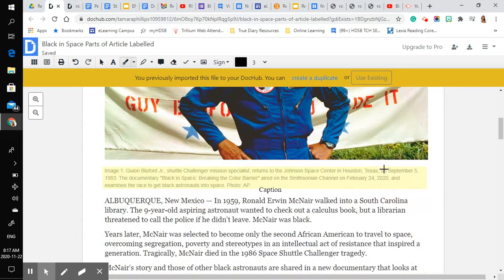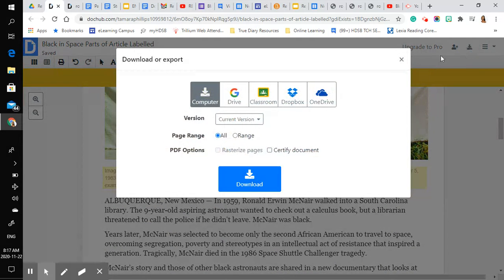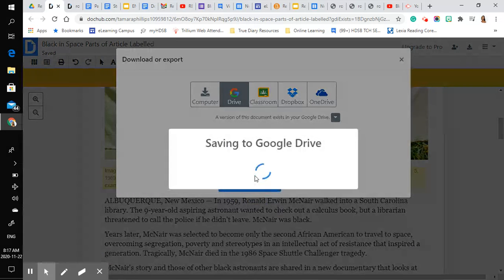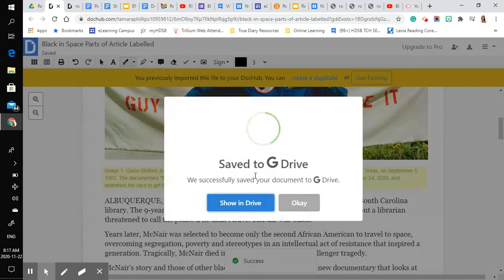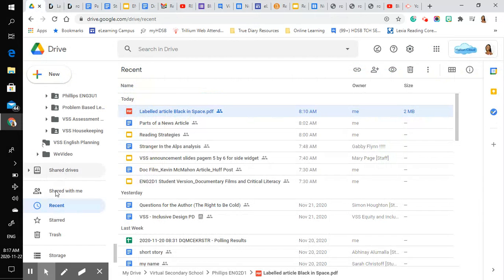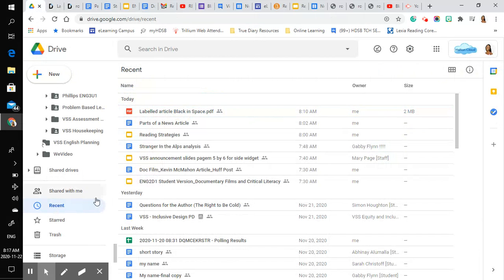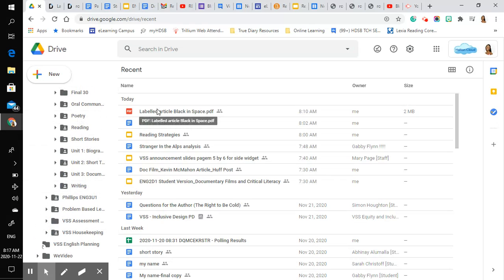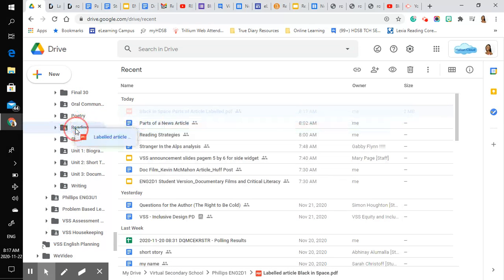And then when you go to save it, you're going to click this download or export button, and you're going to export it to your drive again. If you want to organize your drive, you can go show and drive, or you can go all the way back here into your drive to recent, and you can always click and drag that article into the folder reading that you just created. So you've got it.